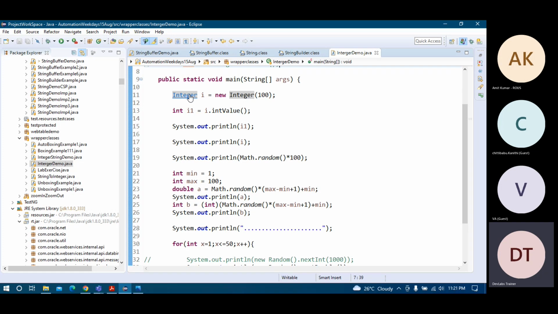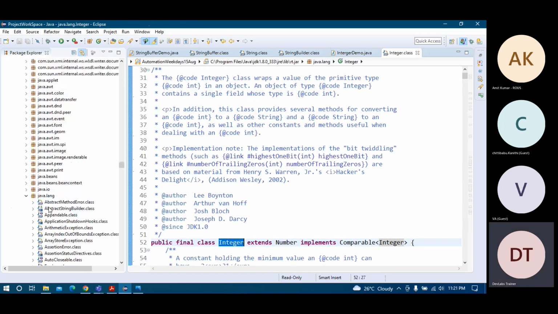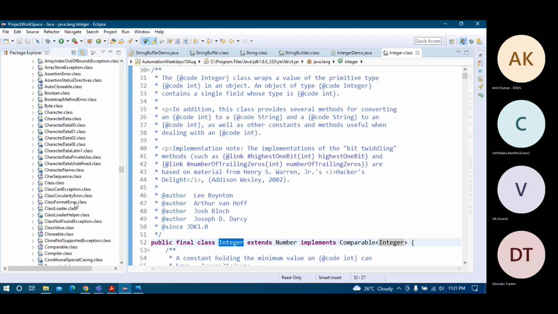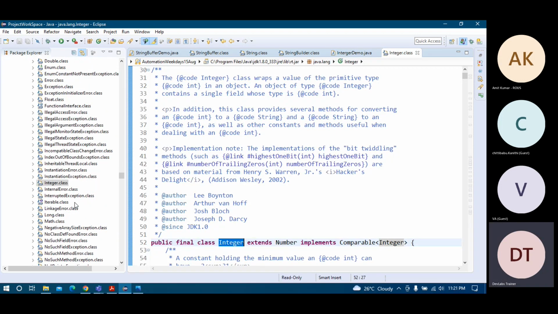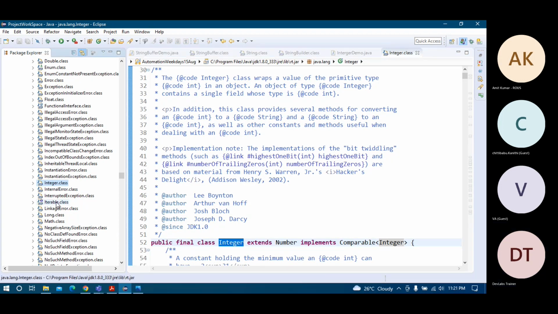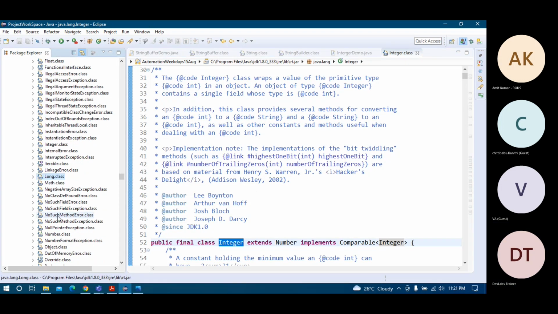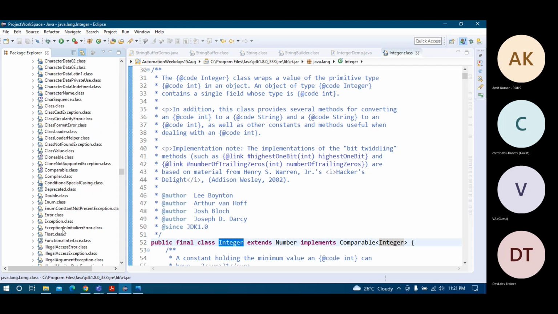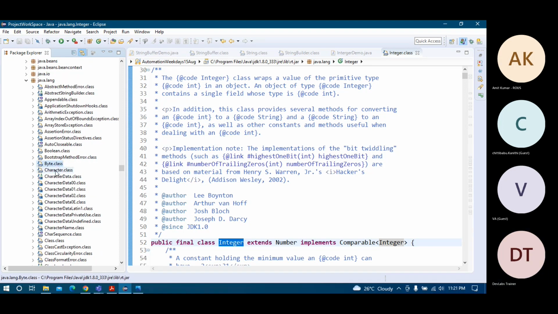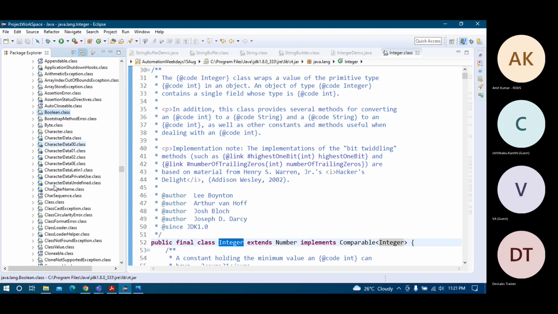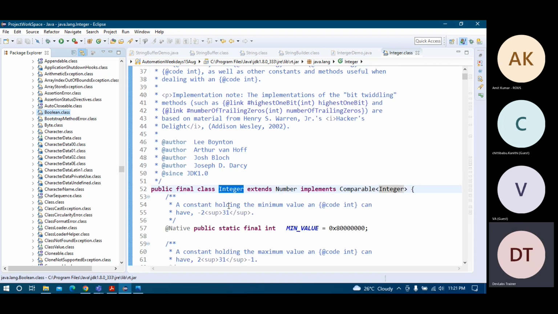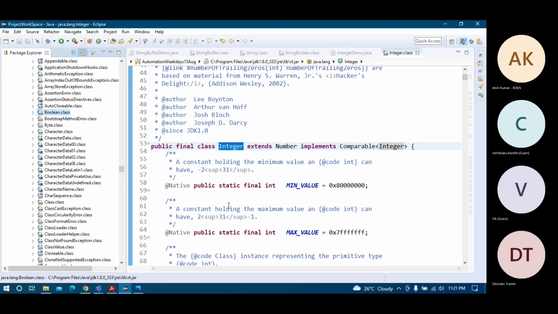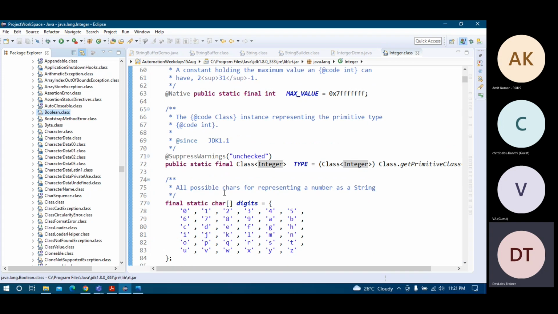Let me go to the Integer class. Which package is it present in? java.lang. So let me introduce a couple of wrapper classes: Integer, Long, Byte, Character, Boolean. And if I go to the Integer class to check the internal implementation, everywhere you will see that it is using primitive data types.